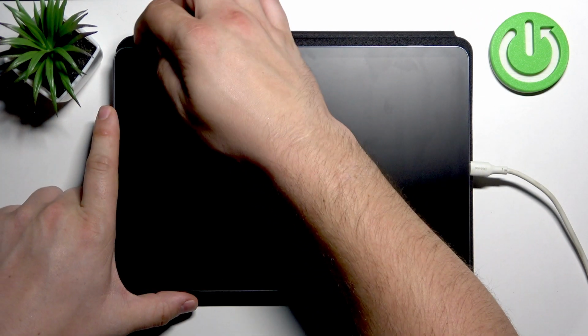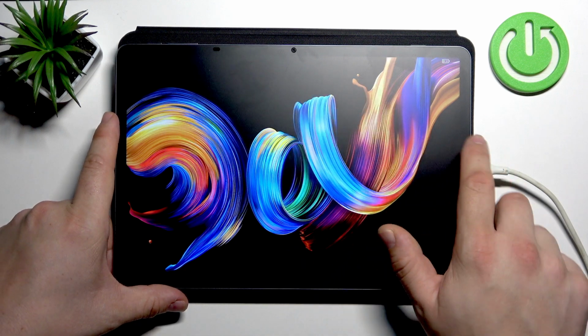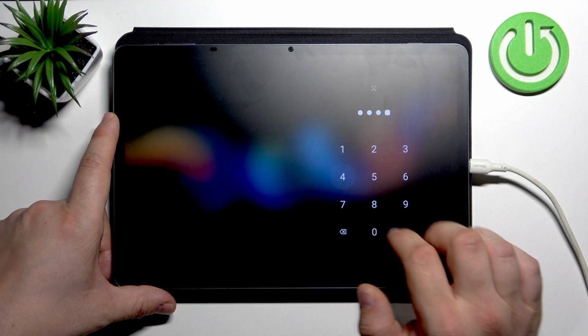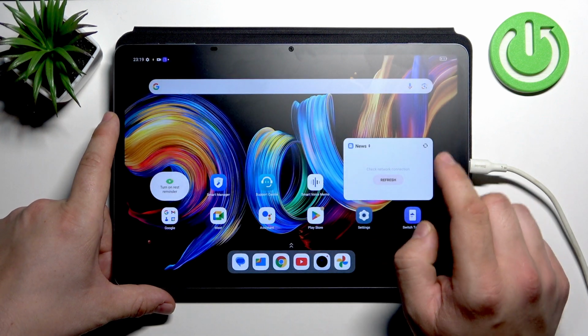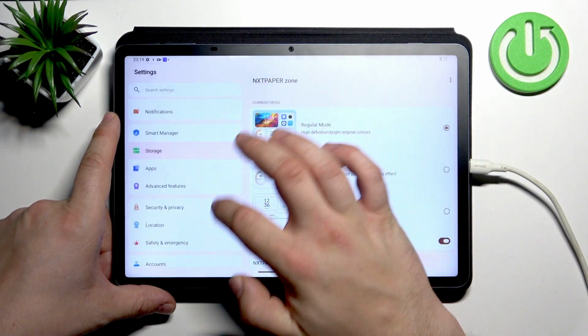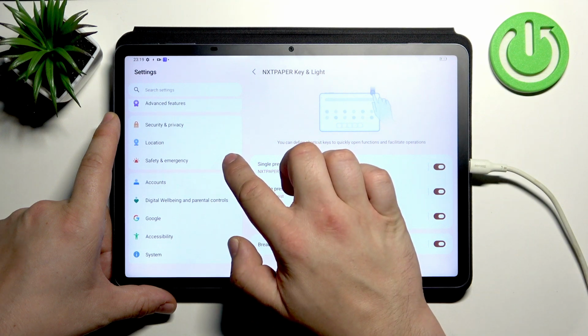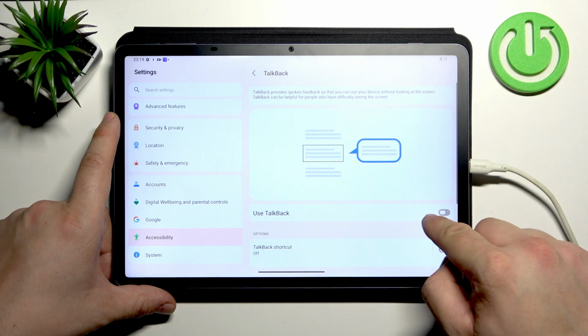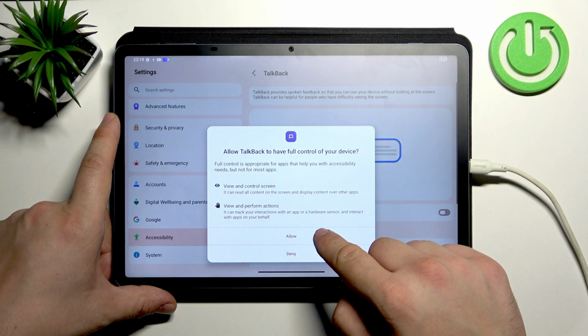In the beginning, let's go to settings of your smartphone. And now search for TalkBack. It should be in accessibility. Go to TalkBack and now press this button to enable this function.